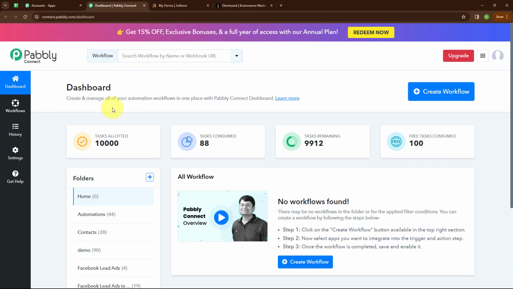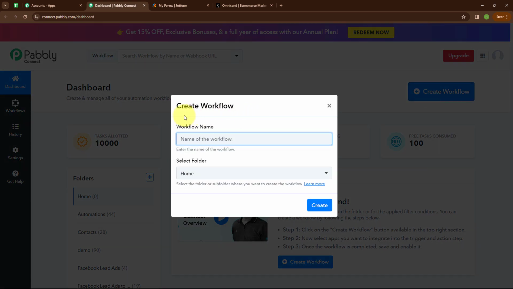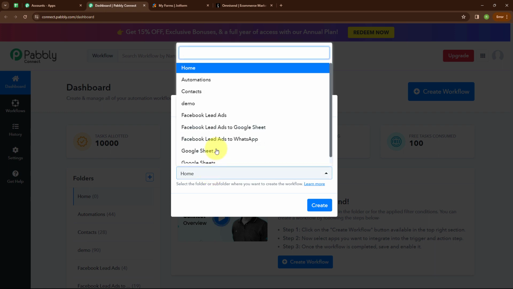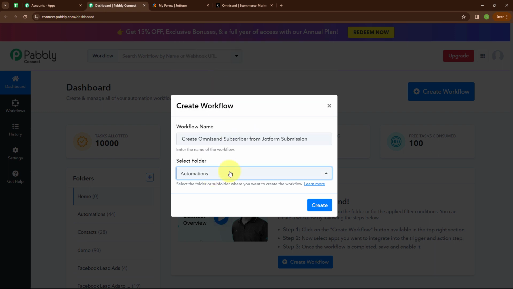This is the dashboard of Pabbly Connect. Here you can see a create workflow button on the top right corner. To create a new workflow, I'm going to click on this button. Now in this create workflow dialog box, we have to give a name to our workflow. I'm going to give the name as create Omnisend subscriber from Jotform submission. And now I'm going to select my folder as automations. You can select your folder as per your need. Also you can create multiple folders to save your workflows accordingly. And now to create a new workflow, I'm going to click on this create button.